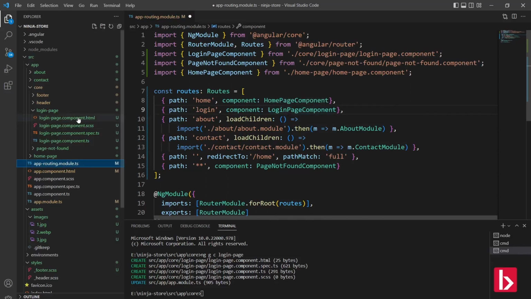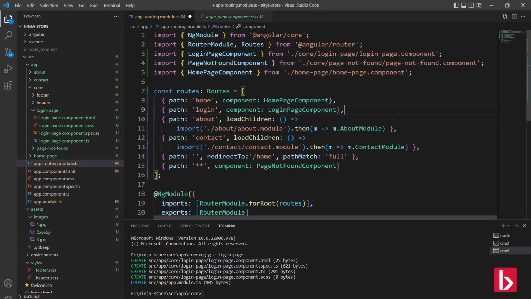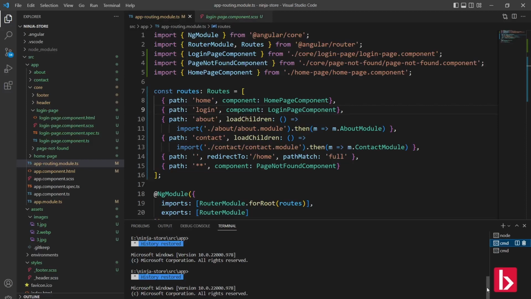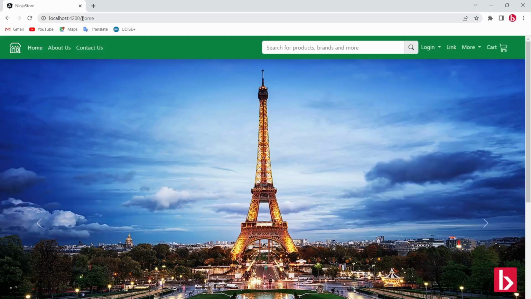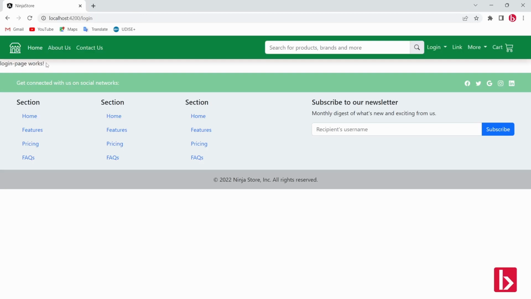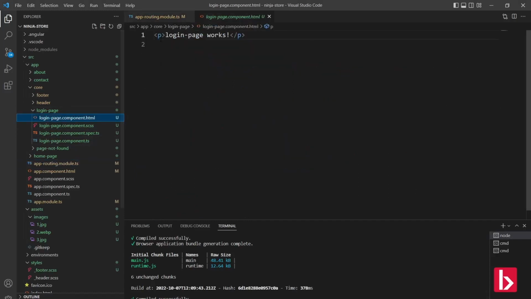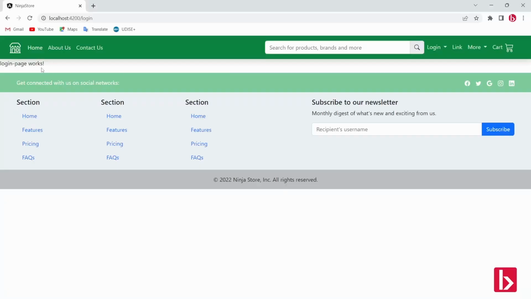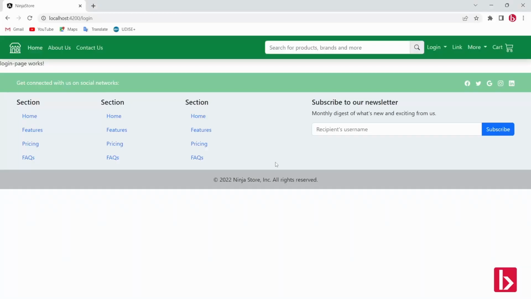Inside the login component we have this HTML and this CSS, so it will display to the user. I have saved. Let's see, it is running, compiled successfully. Okay, and if you type login in the URL and press enter, see, the login page has loaded, and here we can see the login page works. In the login component's login page HTML file, this HTML we are seeing. So we will build our login page here.